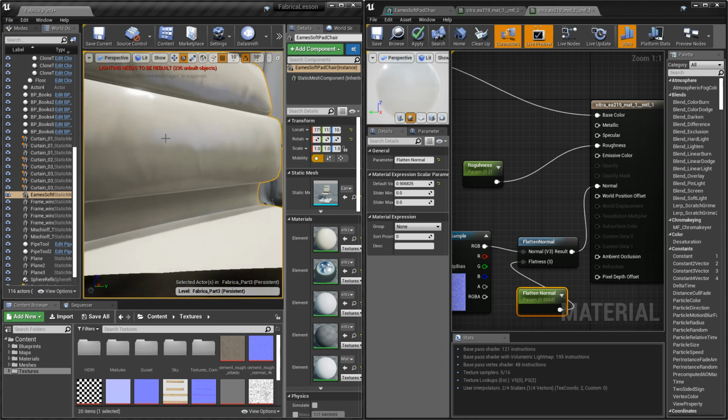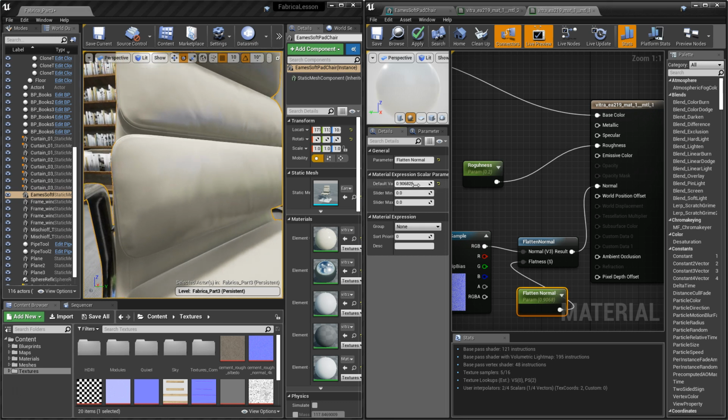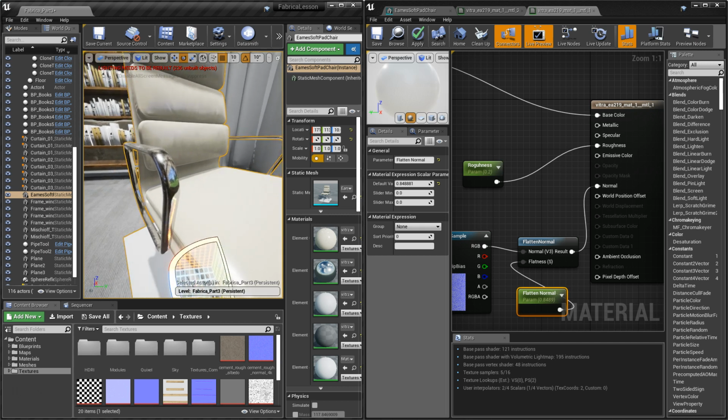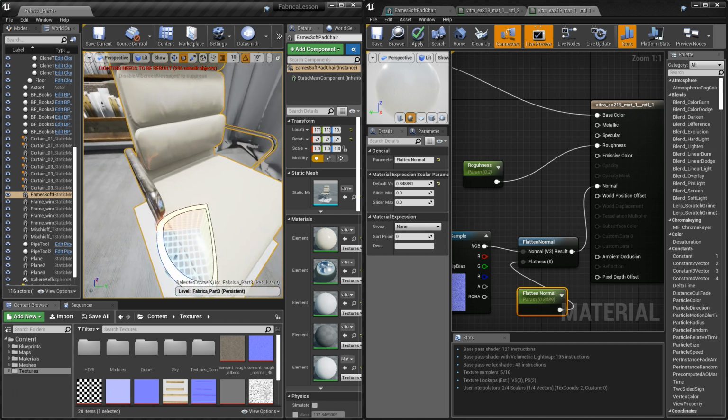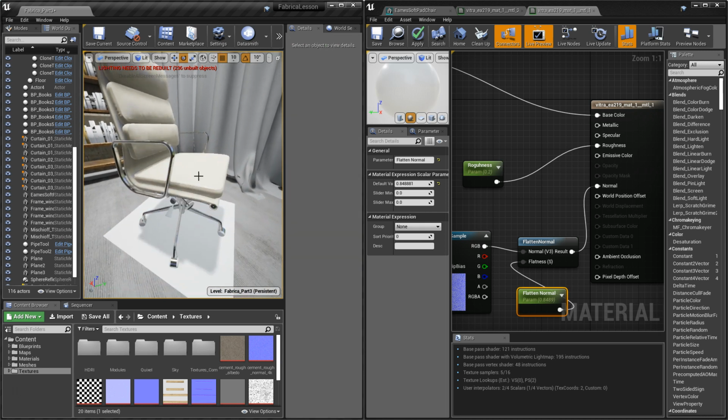There you go. So we can have a very, very subtle normal if need be, but generally it gives it a little bit too much grain. But the metal looks great and the ambient occlusion is working very well.